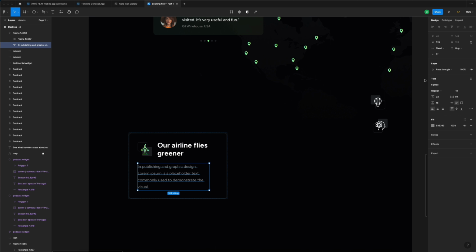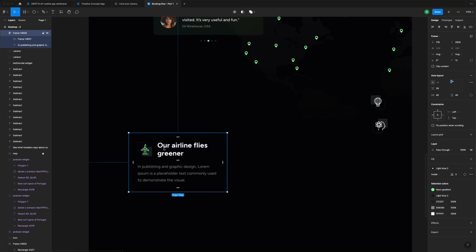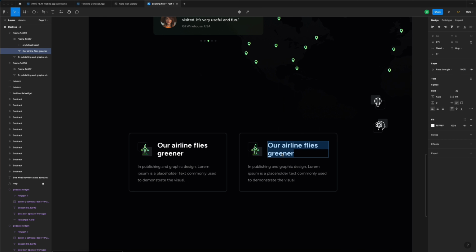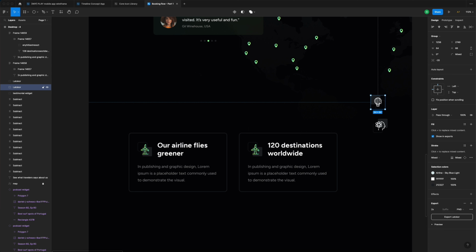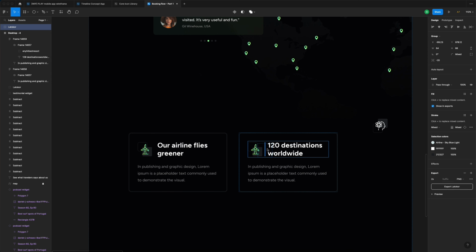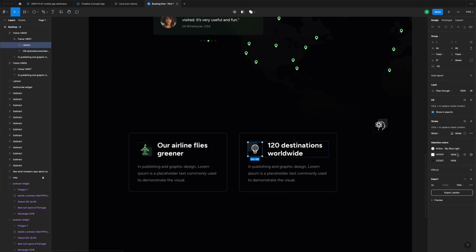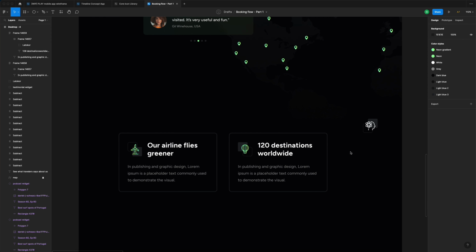We are going to set the text inside of this auto layout to fill the container, and just simply duplicate it and say 120 destinations worldwide, and change the icon here by dragging this one and put it inside here, and delete this one. Select the icon and change this color to the neon gradient.